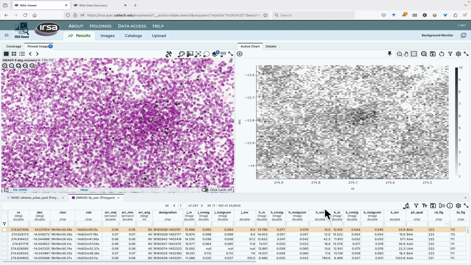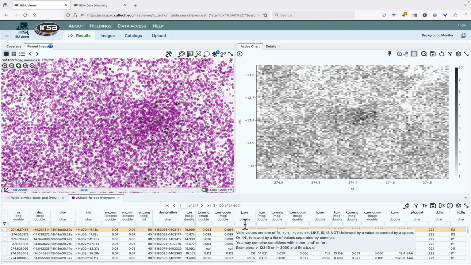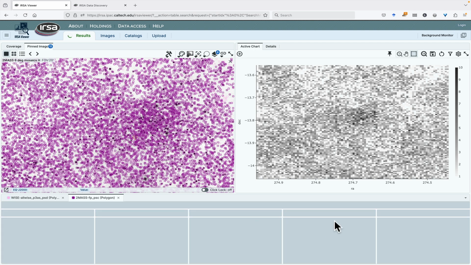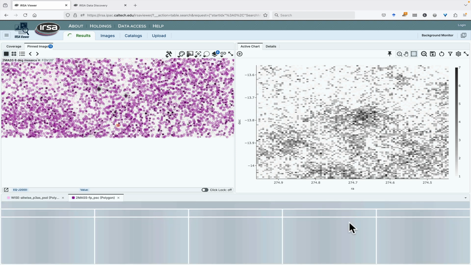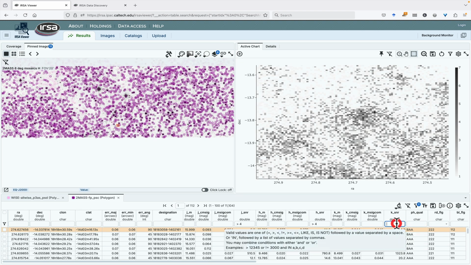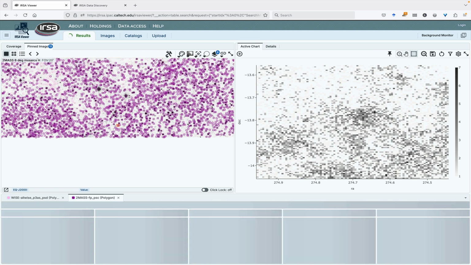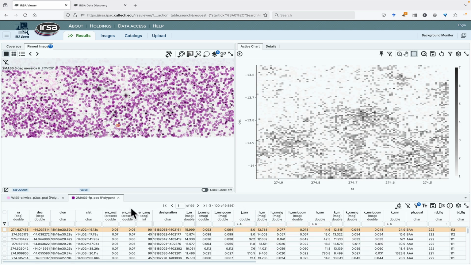Now you can do some pretty sophisticated things with these catalogs. Let's add some filters. Now the signal to noise ratio in J, if we make this greater than 4, and make the H signal to noise greater than 4, and make the K signal to noise greater than 4, now we're down to 9,000 sources.